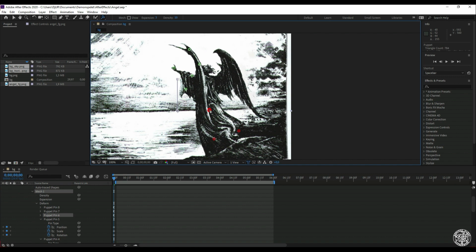So maybe these starch things aren't the right thing. I'll select them and delete them and just use the advanced pin tool and try to pin this down. I don't want his body to be moving around when I move his hand. All right, so let's try that again. Let's move this one down, this one as well. I don't want the whole body to, there we go.